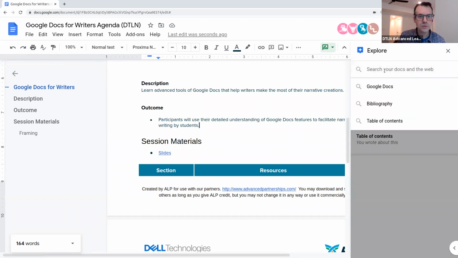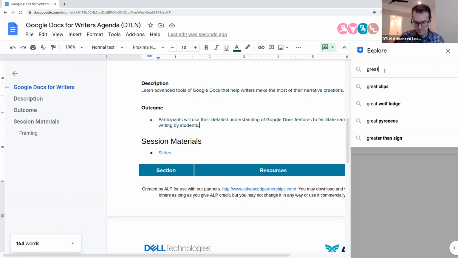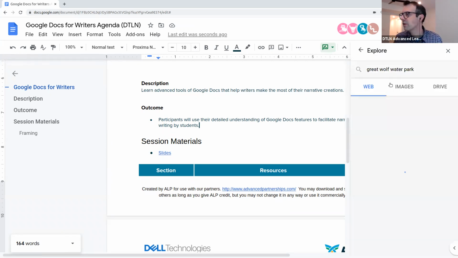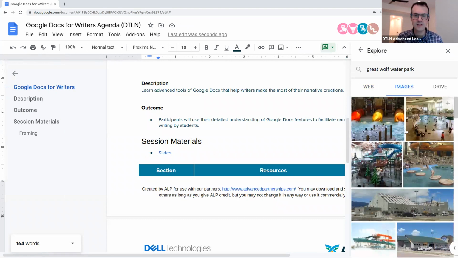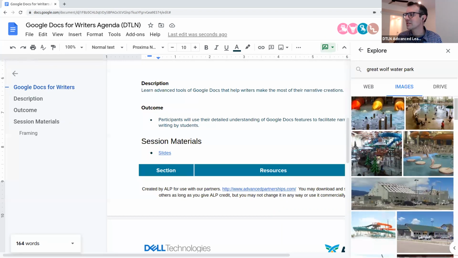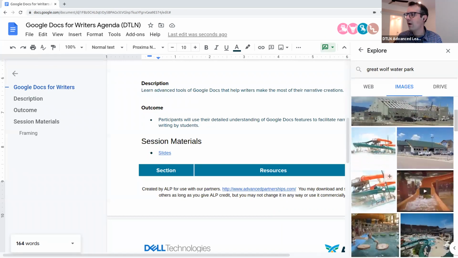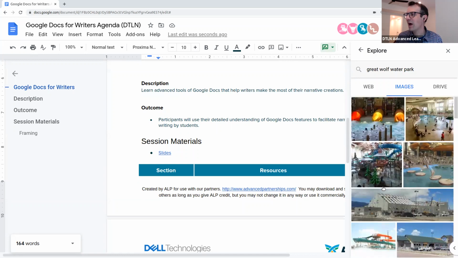And now I'll do Great Wolf Water Park. I heard someone on a podcast the other day say that, yes, expect water parks to be COVID safe, maybe a little dicey on some other pathogens, but from coronavirus, you'd be fine. I'd be really curious to see if these are, oh, wow. I don't know. I might not go to the water park, no offense. But anyway, you get my point.